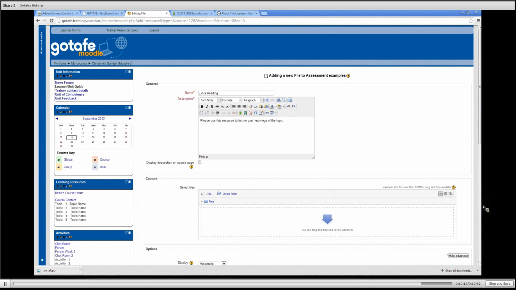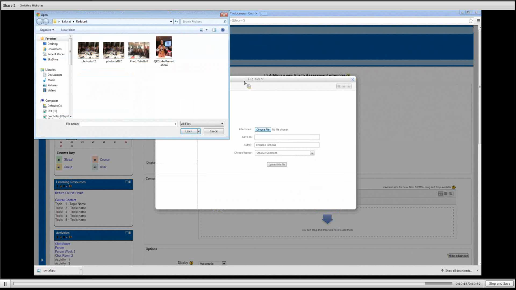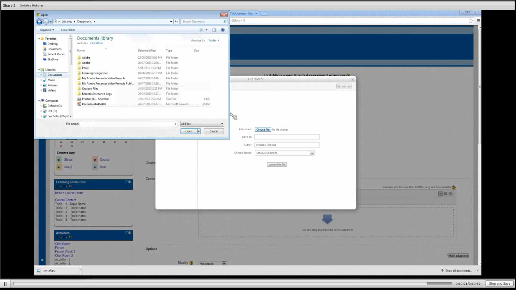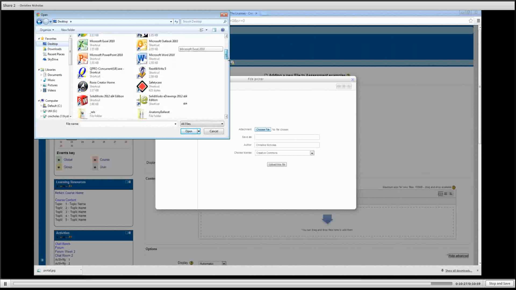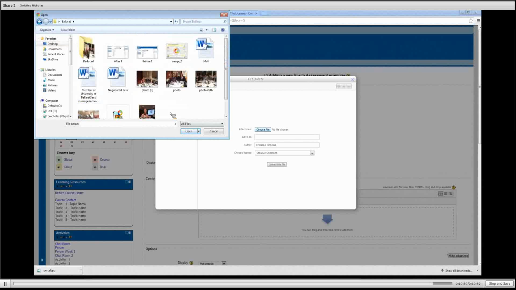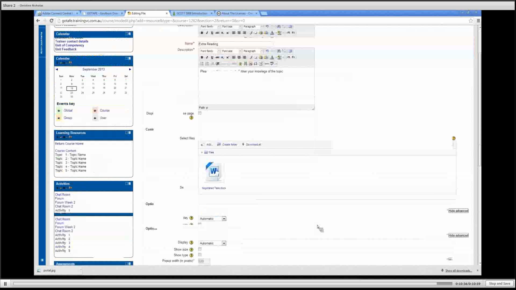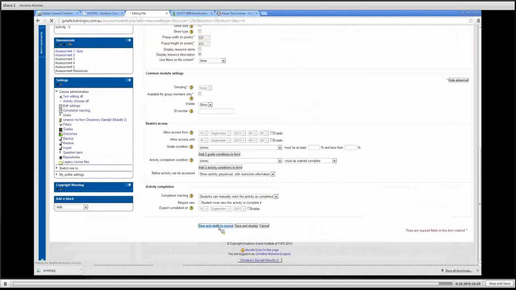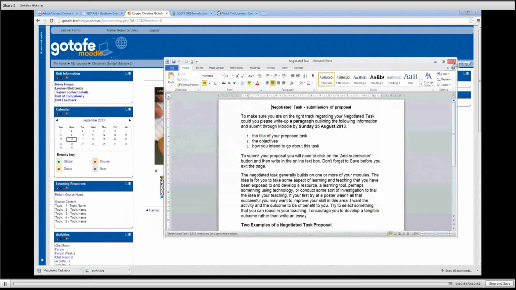And I can drag and drop the file, or I can choose the file. So I will find a document. I'll just go back to the desktop, and I'm sure on the University of Ballarat I've got something in there. Ballarat. Negotiated task. There you go. I'll put that in there and upload. And then I have a Word document. And save and return to course. And now that Word document is there called Extra Reading. I click on it and it opens up. And there's my negotiated task. Okay, thank you.